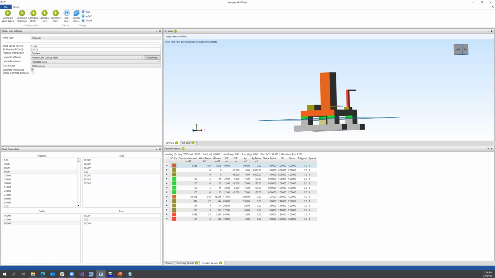First off, up top, you can see we have a one line summary of the condition we're looking at. We have the wind heading, the draft, heel, and trim. We have the vessel displacement in this condition, and the wind arm, which is usually the value we care about most.